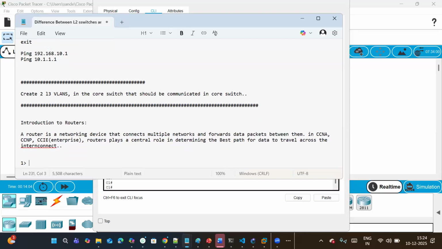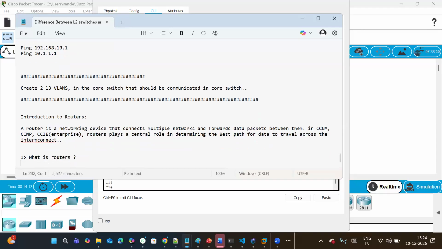Now let's try to understand what is a router first of all. What is a router, guys? Any answers? Any thoughts? Any ideas? What is a router? Any thoughts?